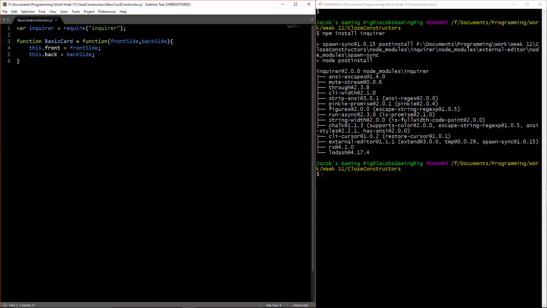It's just going to take in a pair of strings, one for the front side, one for the back side, and then it's going to say this dot front is going to be equal to front side, and this dot back is equal to back side. Now we'll just make an Inquirer prompt, which is going to collect that front side and back side information.